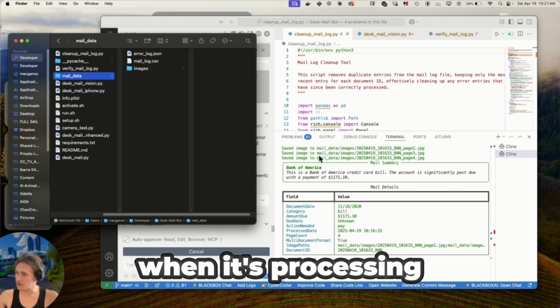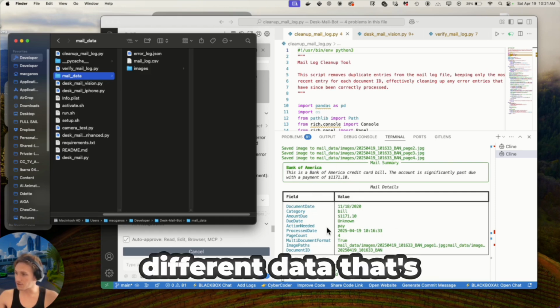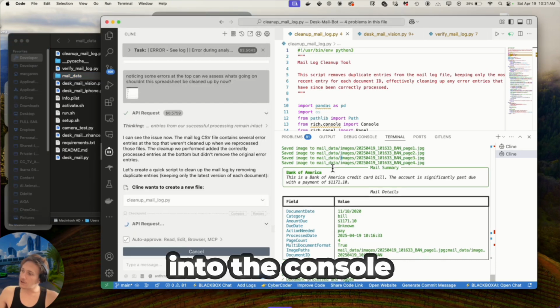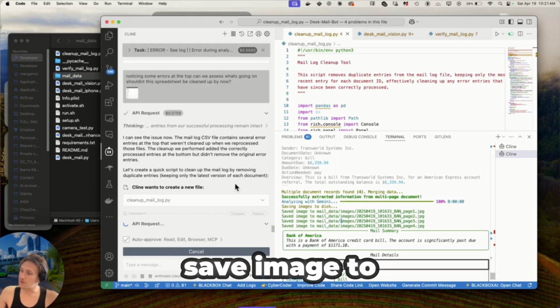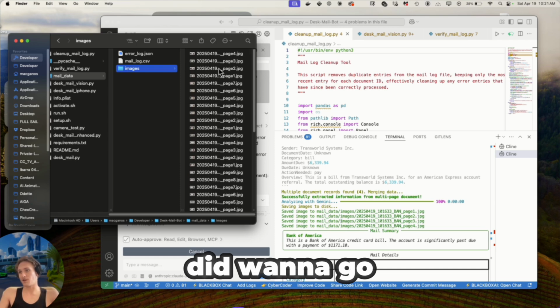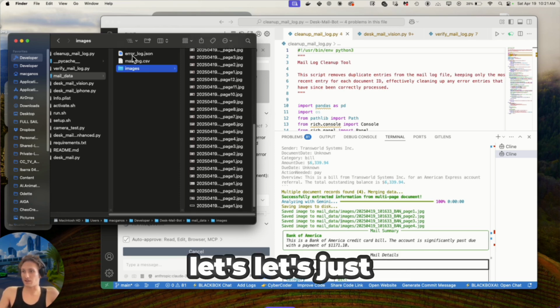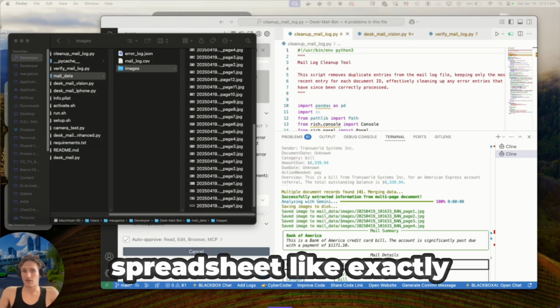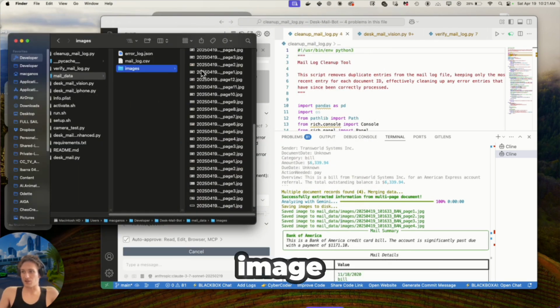When it's processing all of the different data on the mail that you're opening, you go back into the console. Let's see here, save image to mail data, and then we're going to check the mail data images. Boom, it's got everything. So if I did want to go back through and triple check against the spreadsheet exactly what's on each image, you can.